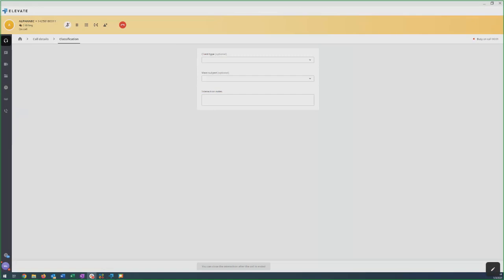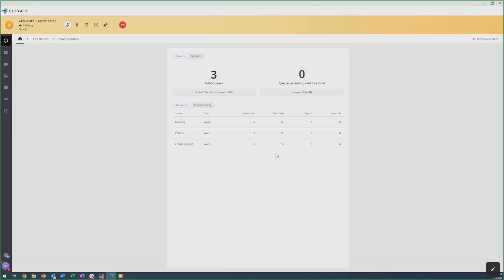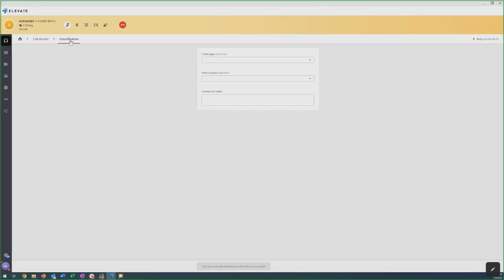Just give me a second, I have to mute, I get feedback. Okay, so there we go. So this is an incoming queue call. Again, you'll see I am currently on this call in the billing queue. This is your classifications here that you will see. So you've got the call details. If there's any additional details, you've got your home screen here that you can keep an eye on your queues, and you have your classifications here.